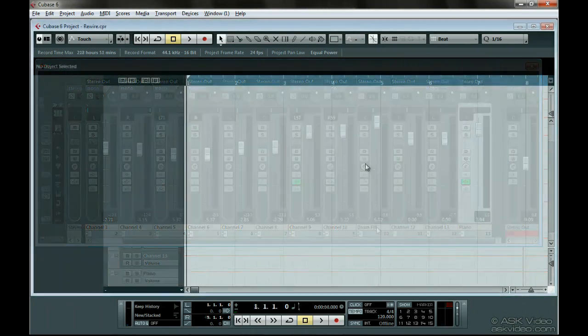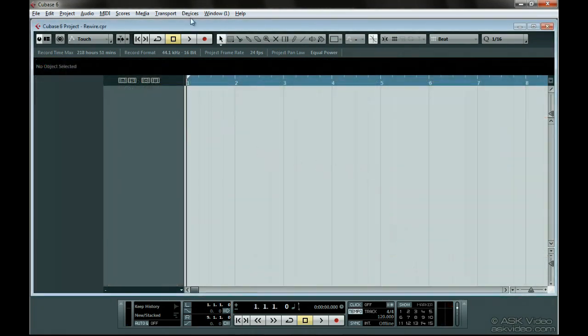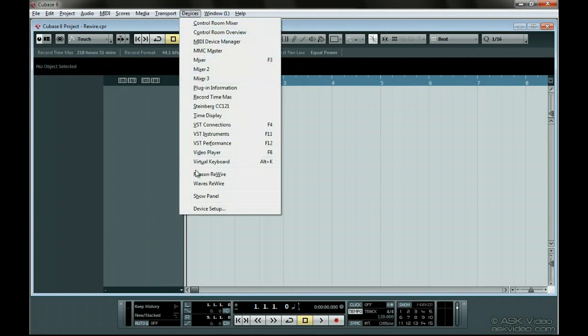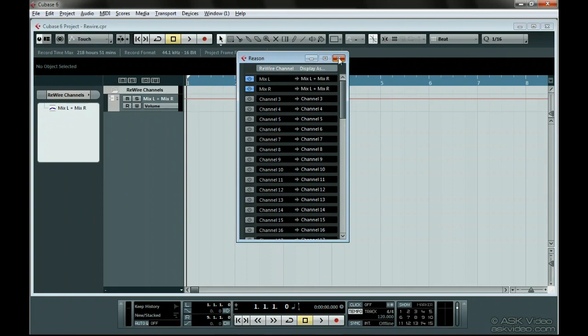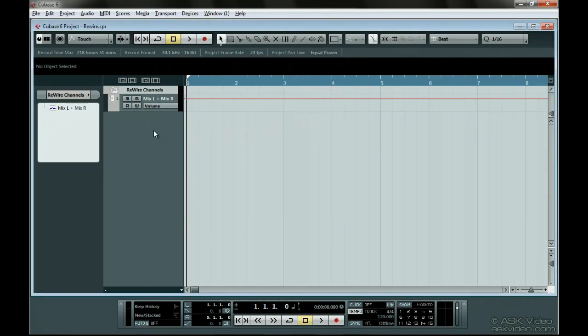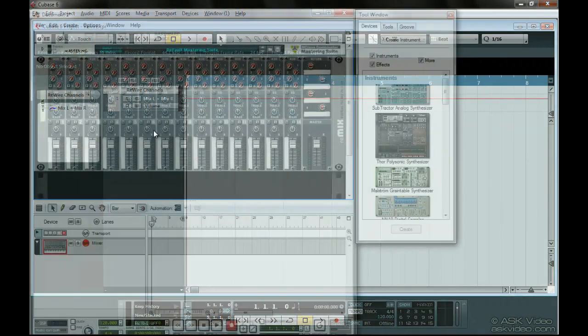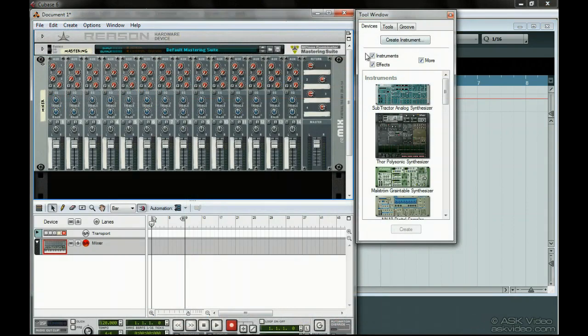Start with a fresh Cubase project and a new Reason project. This time we're only going to add one stereo ReWire channel. Now we're going to create a MIDI track, but before we do, let's flip over to Reason and create an instrument.